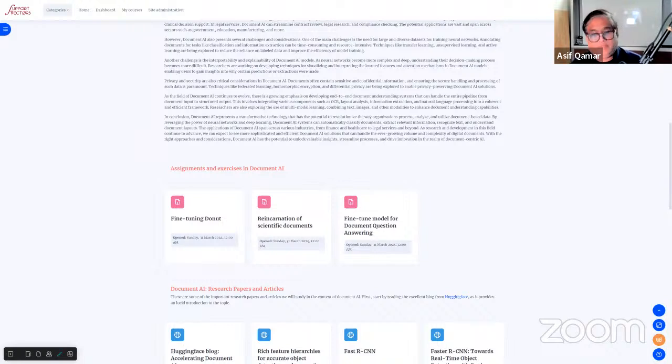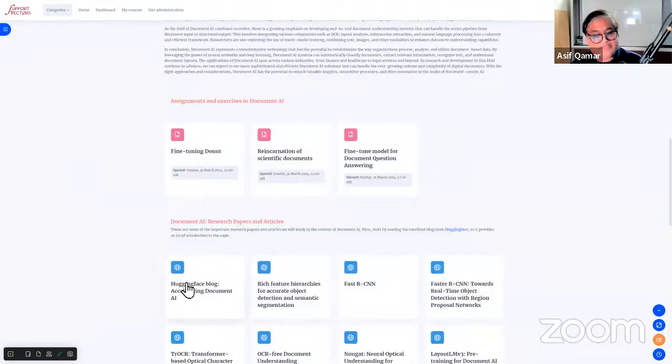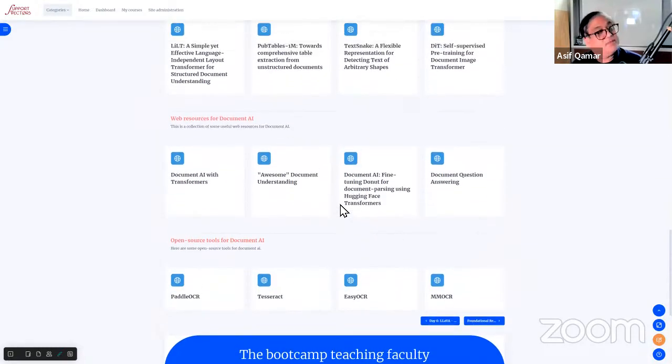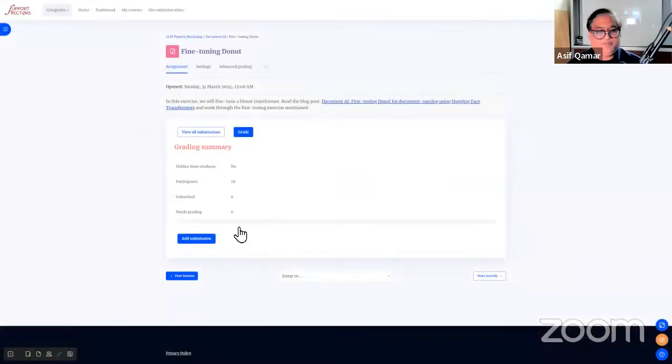Should we read that before doing this? Oh, yes. Read the entire introduction and the Hugging Face blog and then do the assignments. All three. Yes, all three. You will be able to do it. These are not hard, actually, because the code is there. It's monkey see, monkey do.